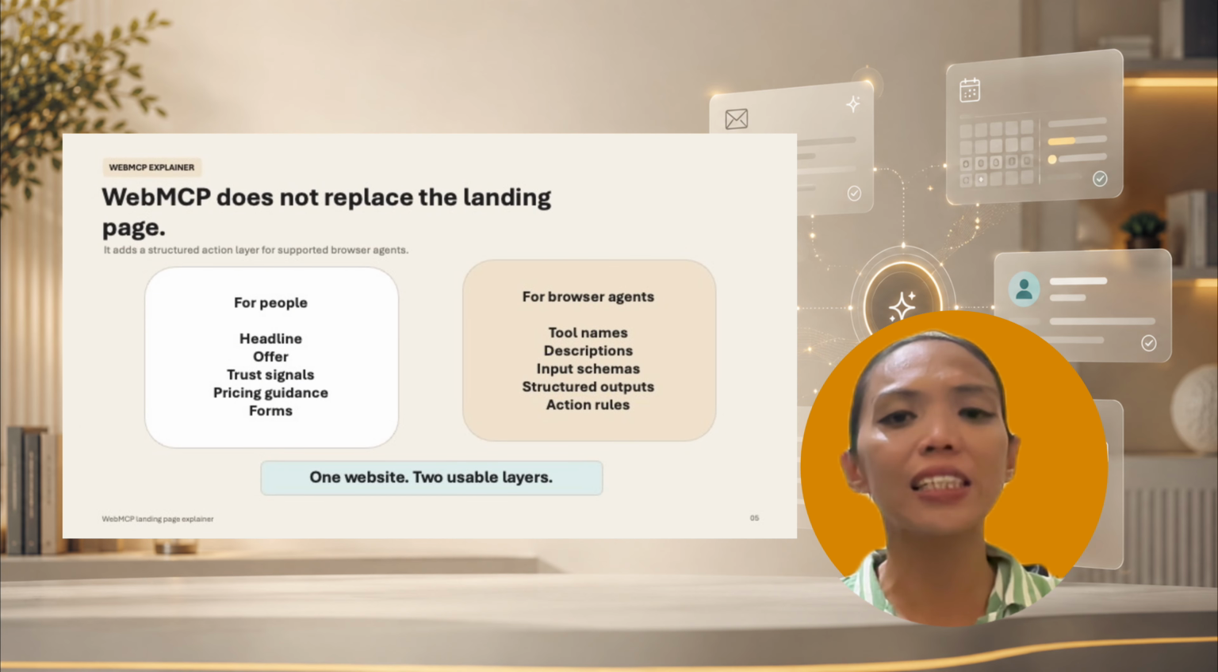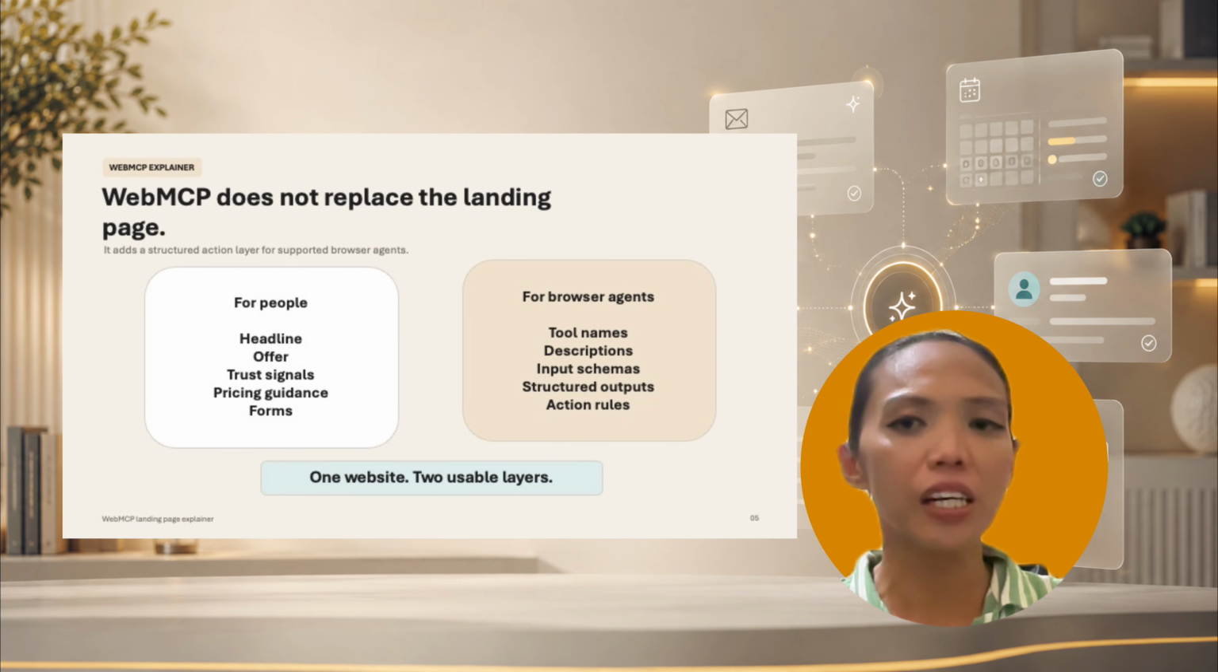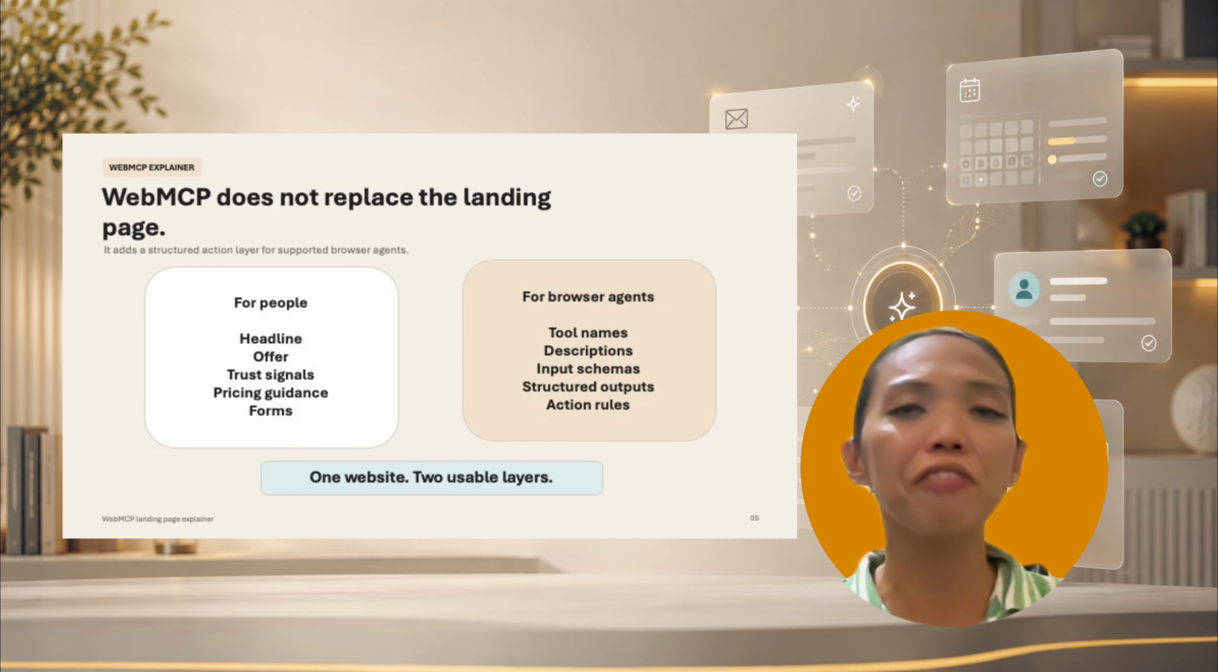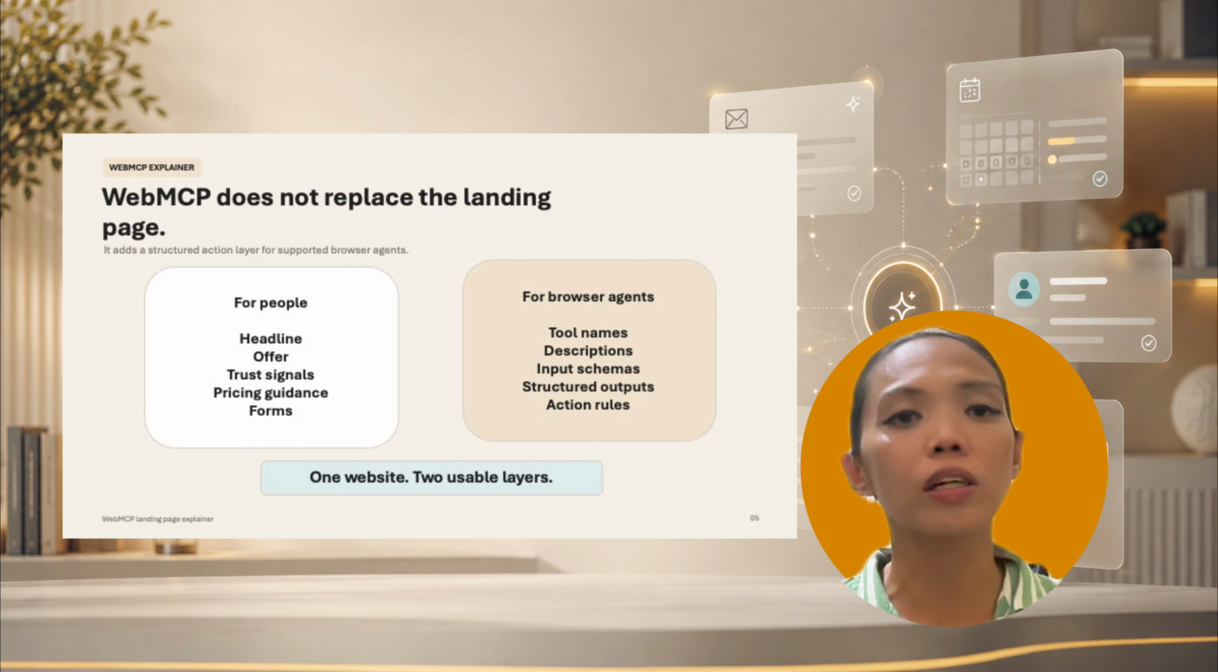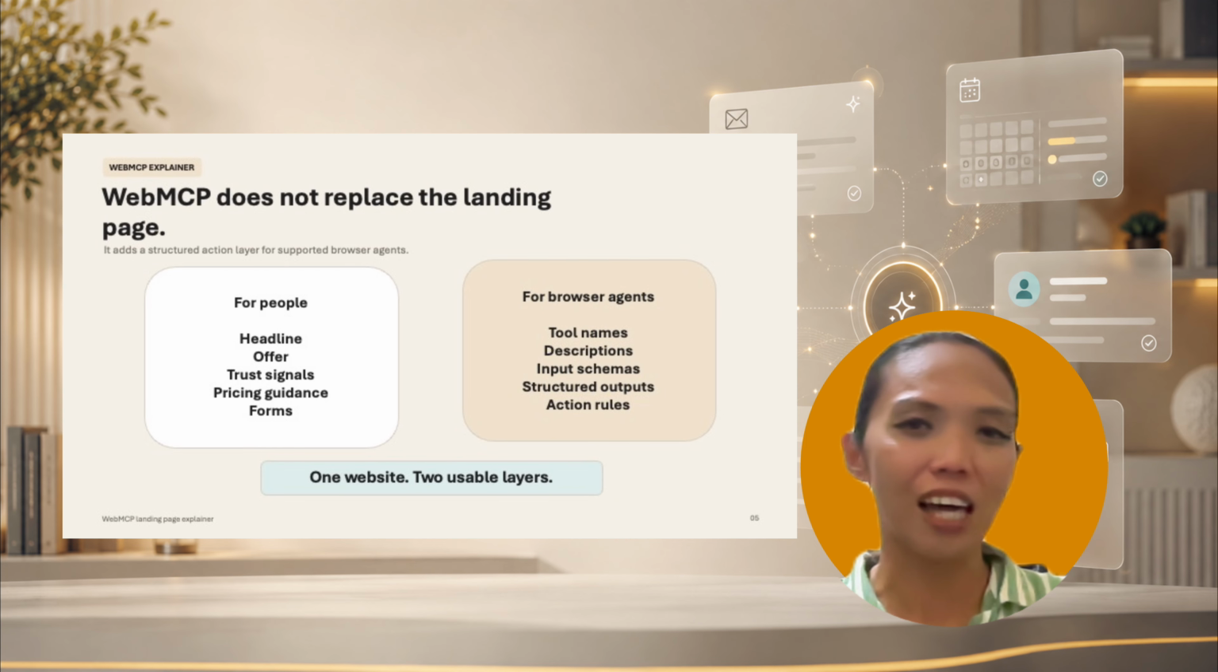This does not replace your landing page. Your website still needs to be clear and useful for people. A visitor still needs a strong headline, a clear offer, helpful information, trust signals, pricing guidance, a call to action, and accessible forms. WebMCP just adds another layer. The visible landing page helps people understand your business. The WebMCP tools help supported browser agents understand what they can do on your website.